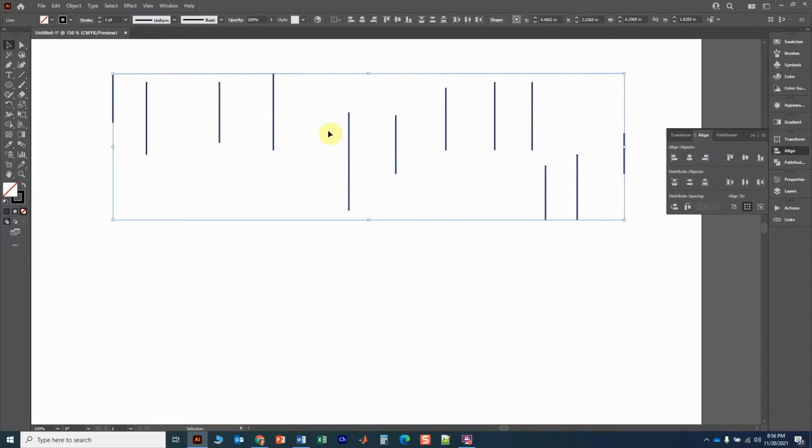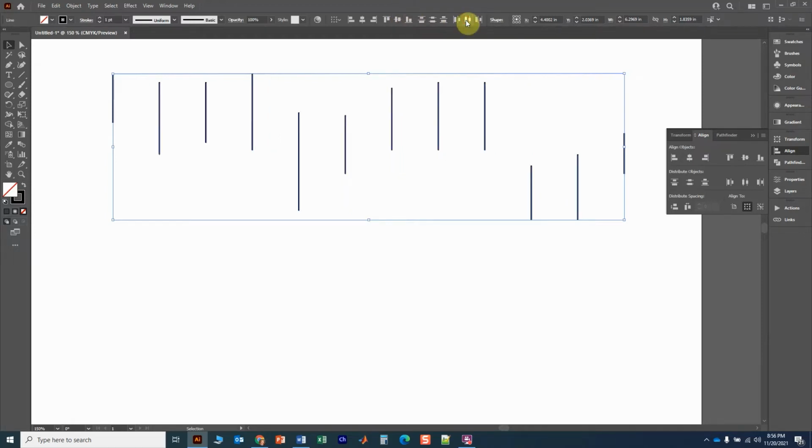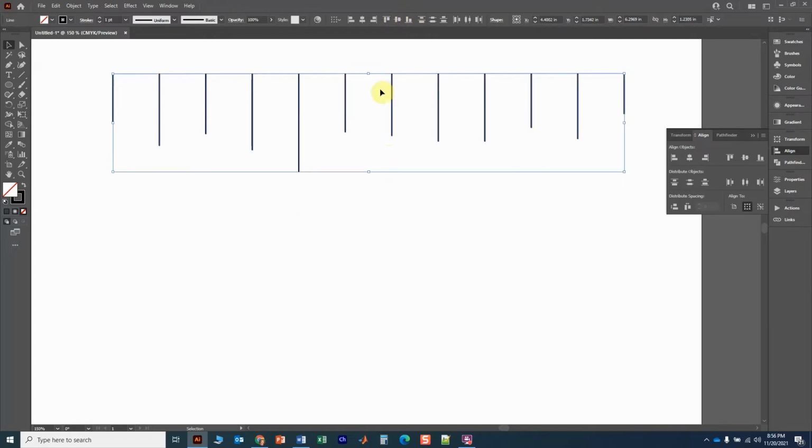Notice how there's a large gap here and a narrow gap here. So if you click on Horizontal Distribute Center, notice how it spaces everything evenly. It might be easier if I align everything to the top. What this is going to do is take the topmost tip of every object that you've selected, and align everything to the topmost point. So I'm going to click on that. It brings everything to the top, and now you can see that they're evenly spaced.